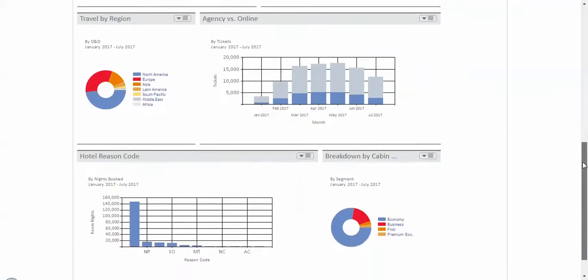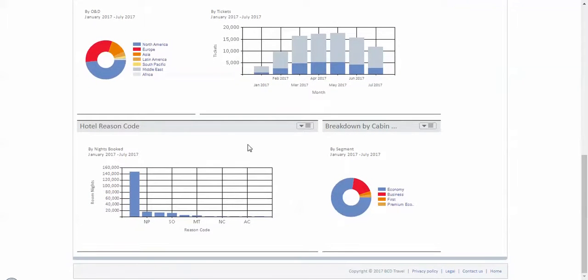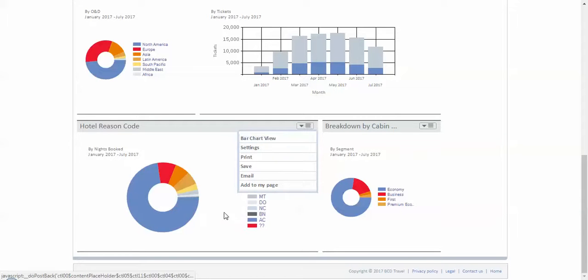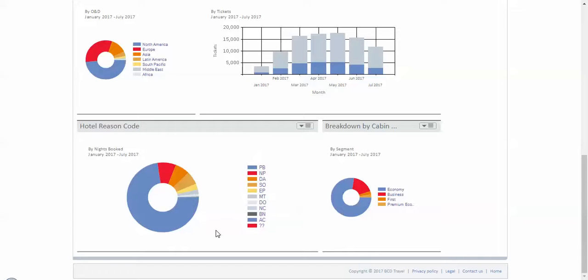Let's take a look at preferred hotel usage. This chart gives me the option of viewing in a pie chart. And here I can see, for example, that 13,000 room nights were not booked at a preferred hotel due to amenities. So again, if I click to view the report, I'll get a list of traveler names that declined due to amenities. I'll also get a list of property names that aren't offering the amenities that my travelers want.